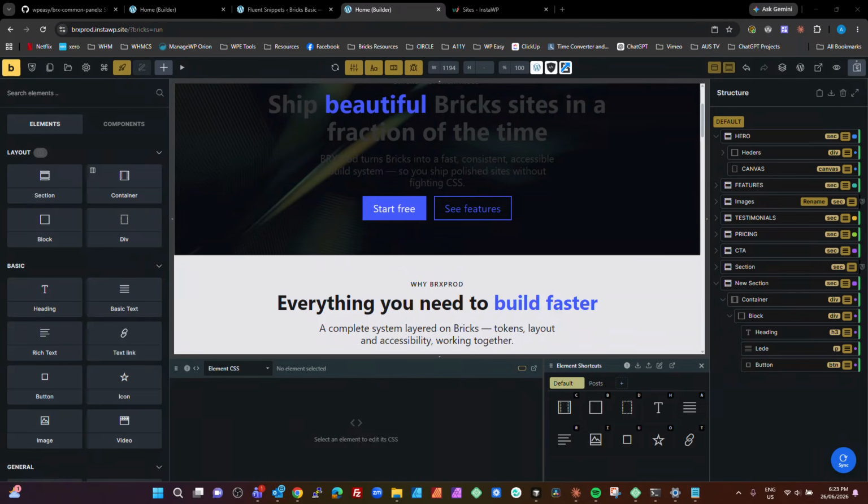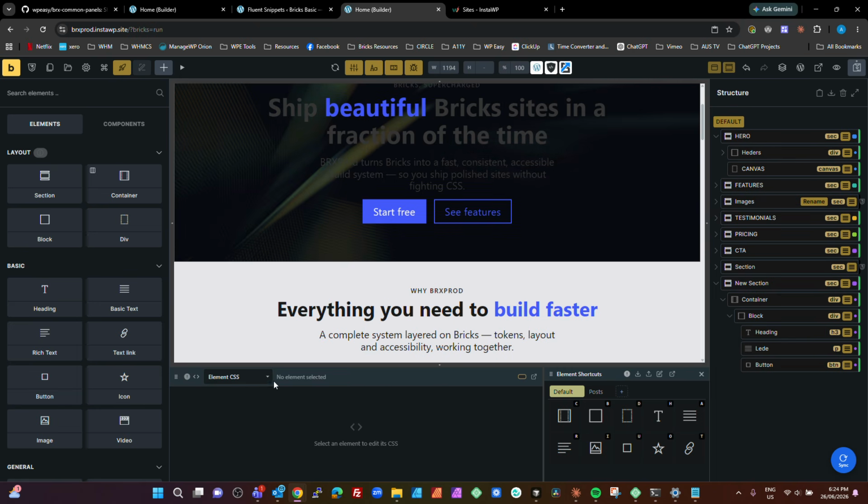Hey guys, wanted to talk to you about a problem that I had as a developer for Bricks in creating panels like this one down the bottom here where we can resize it. In my case, I've got a CSS panel and some element shortcuts. Now, with Bricks at the moment, there is no provision for placing panels around the editor, so that's just not a feature that Bricks currently has.